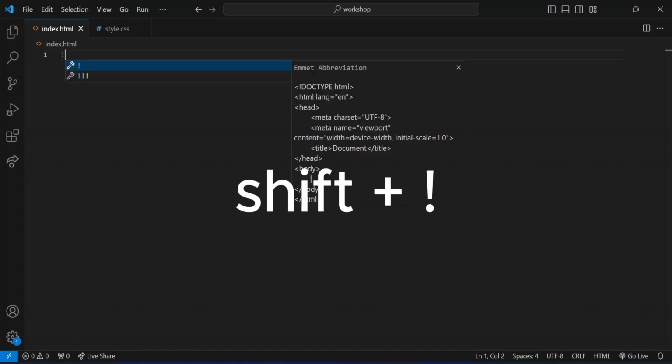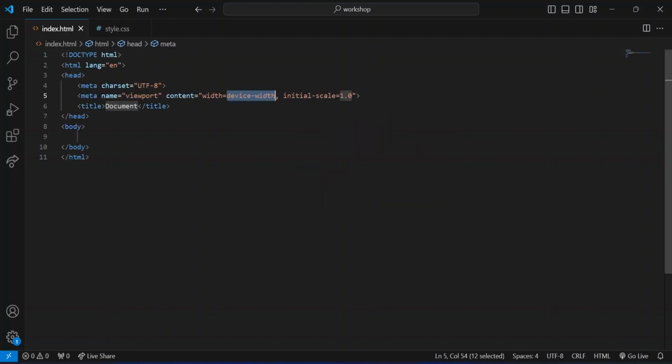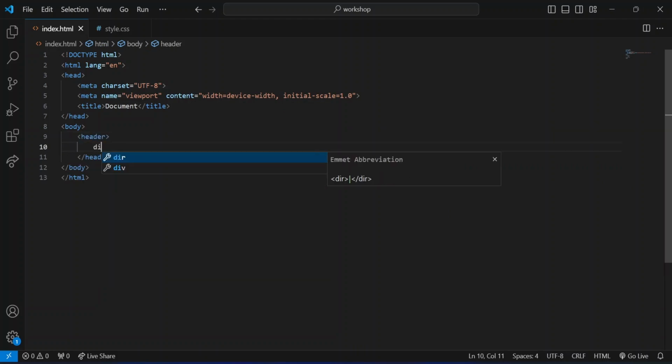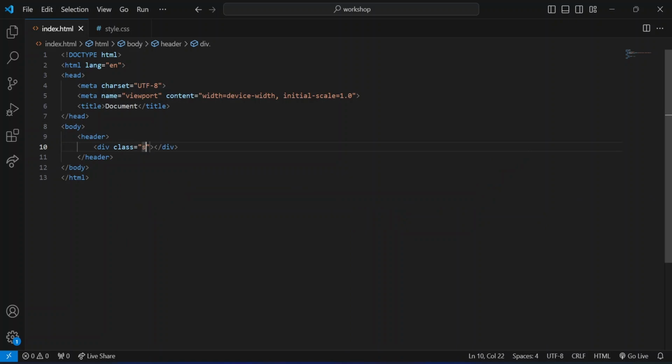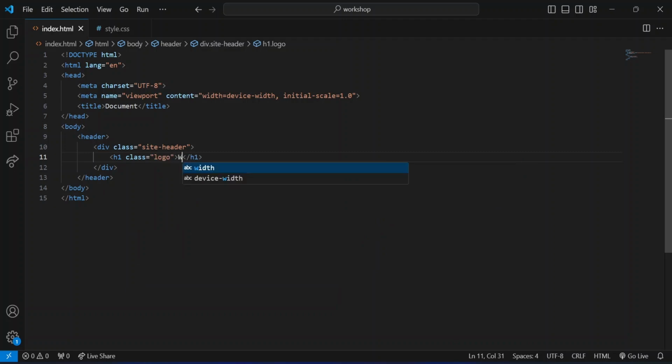We start off by saying shift asterisk, which will open the full HTML setup. In my body I'll have a header tag which has a div. The div has a class of site-header. It also has a logo with a class of logo, and I'm just gonna say workshop.